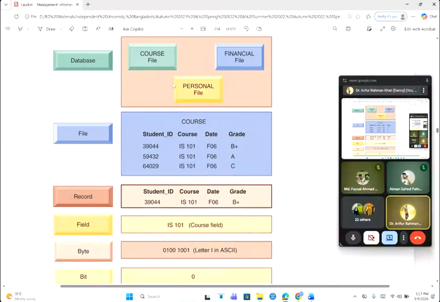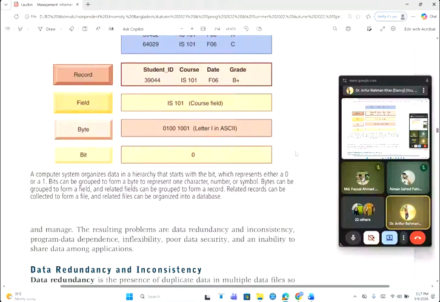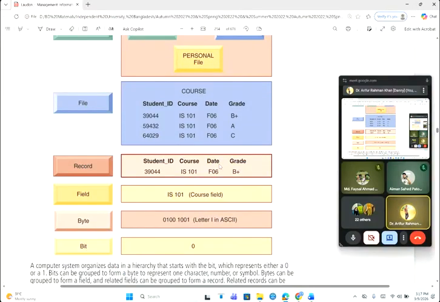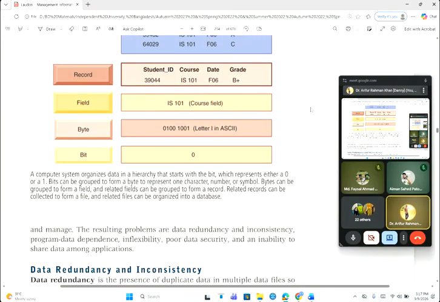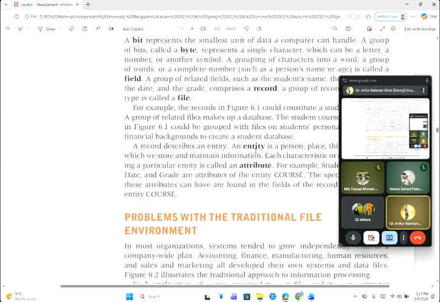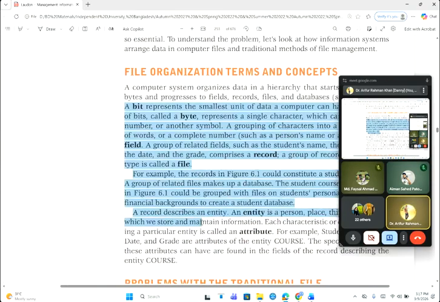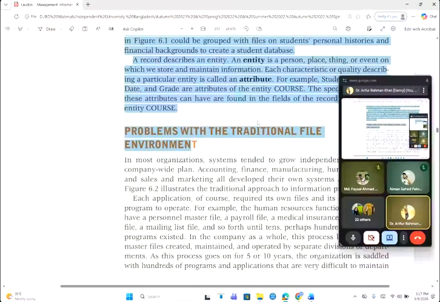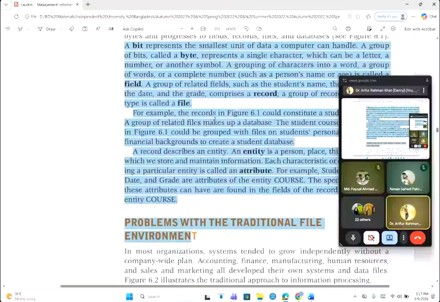Now, a couple of files consist of a database. So if you get a 2 or 3 marks question, like explain data hierarchy, only 3 marks I might allocate. In that case, you need to quickly draw this diagram and explain briefly from this part: what is a bit, what is a byte, what is a field, what is a record, and then what is a file and what is a database.